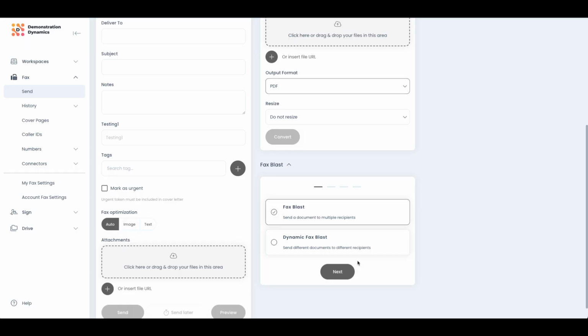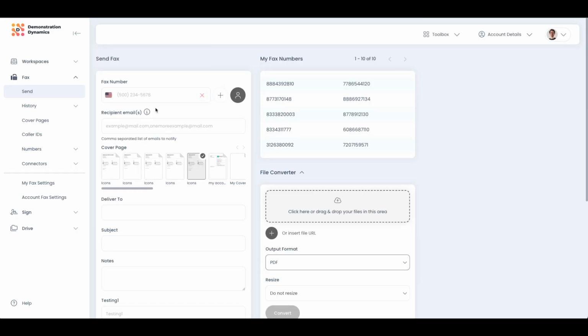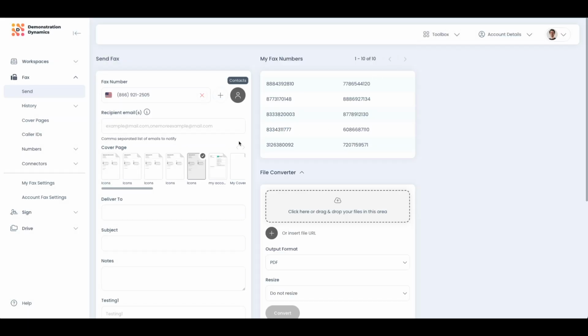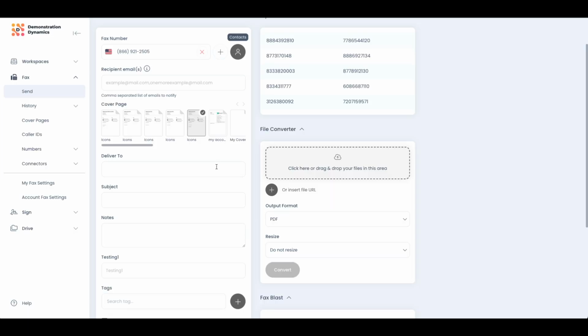When sending a fax, you can manually enter a number or choose a contact. You can add up to 10 recipients. You can also add email addresses for non-Documo users, and they'll receive an email notification when they get a fax. This field is optional. Next, choose a cover page. Some fields will only populate if your cover page includes the corresponding tokens.